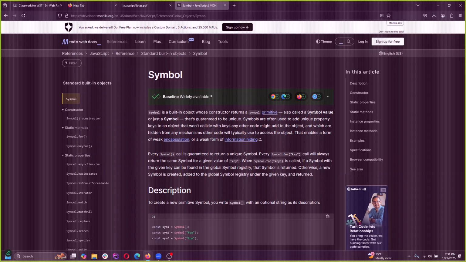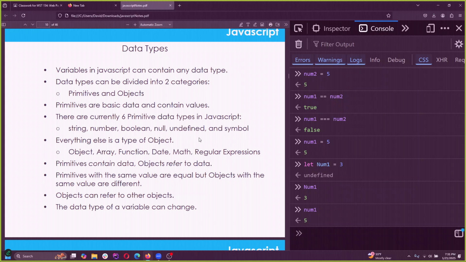Yeah, it returns a primitive guaranteed to be unique. It's just a unique value it'll give you. Everything else is a type of object. Okay, so you have the basic stuff, and then you have more complex objects like arrays, which is a list of things, a function, which is a set of instructions. You have the date object, the math object, and regular expressions.